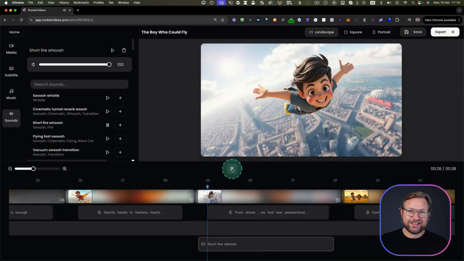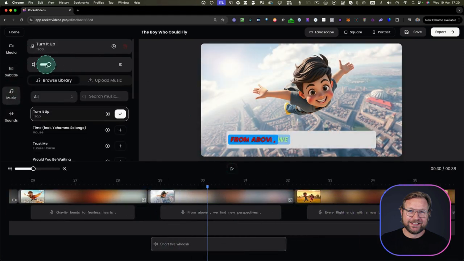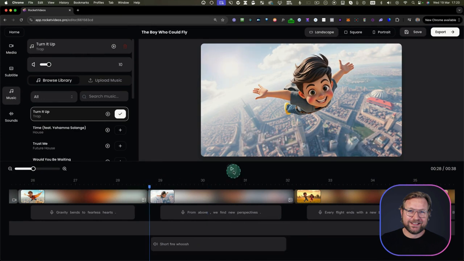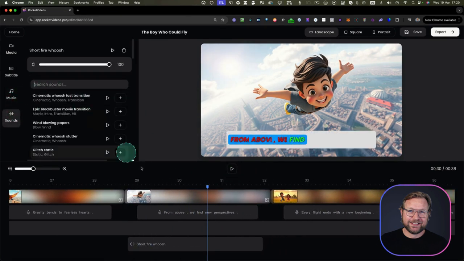And when we play the video, well, that's a lot. It's the music as well. So you can lower the volume of the music in here. So when we do it again, "From above, we find..." you see, and you can set the volume of the sounds as well. So you simply select the swoosh here. You can set the volume of the swoosh. So basically you can edit your video in here.